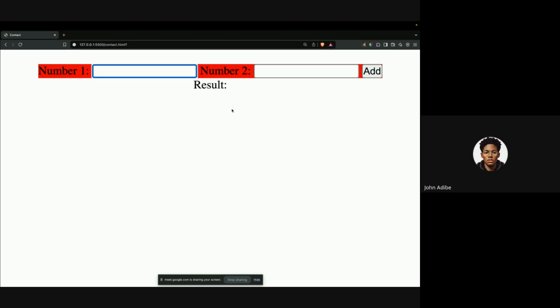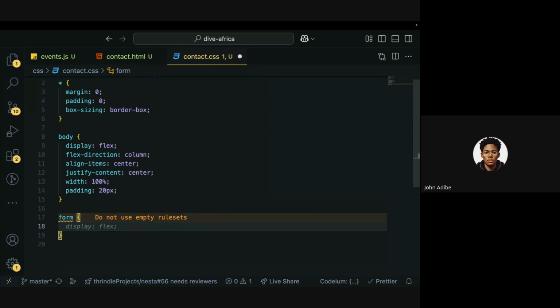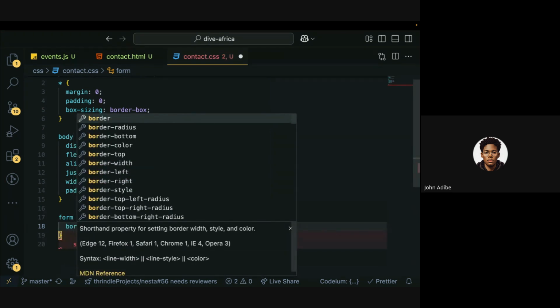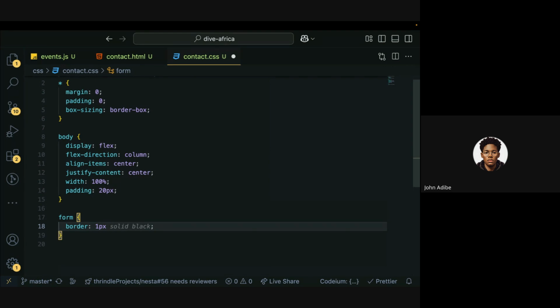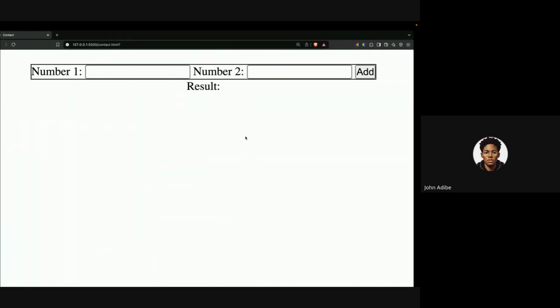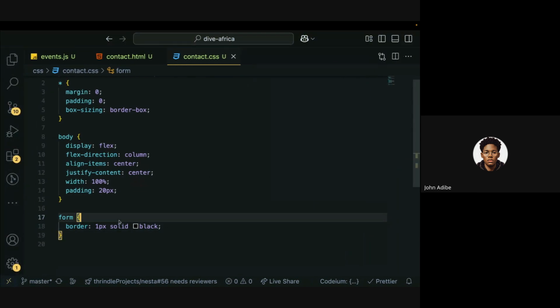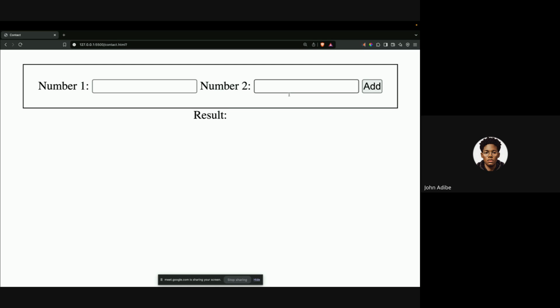Okay, now let me start the form. The form should not have a background color. It should have a border. The first property is the width, the second property is the style, then the third property is the color, if you remember that. Then I want to add padding of 20px. Okay, this is good. And what else?